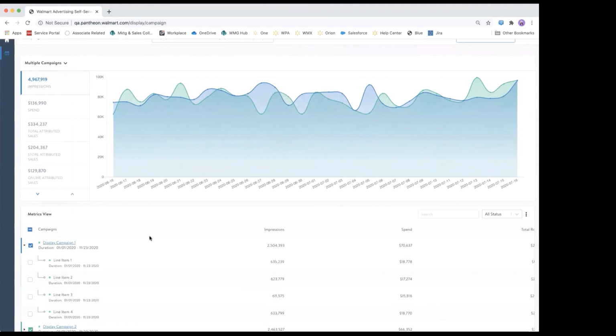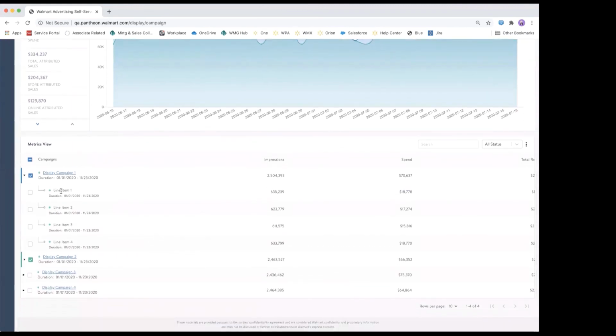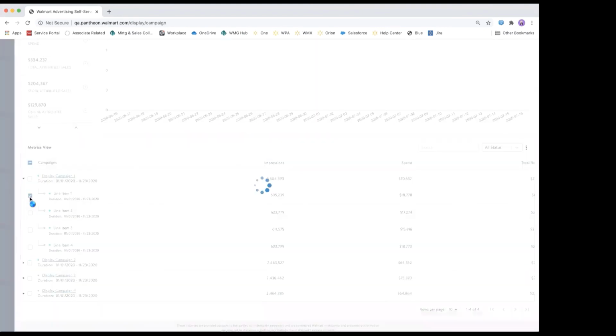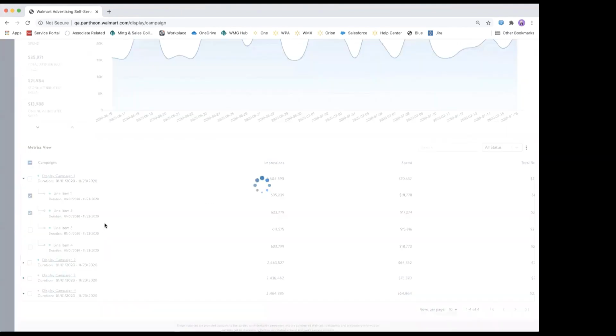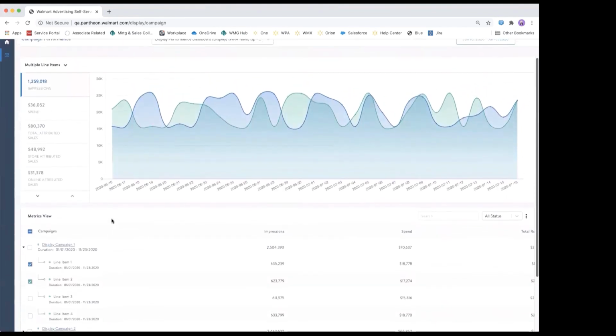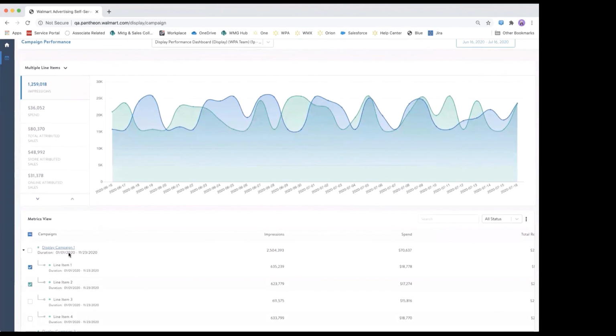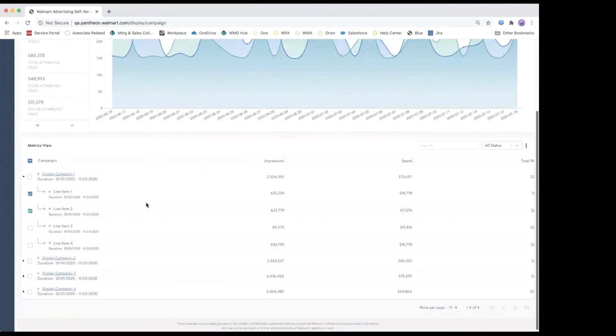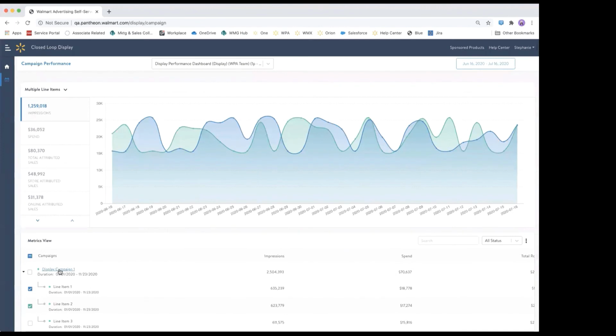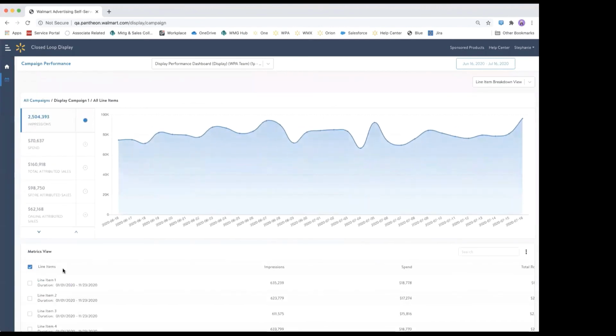The dropdown for each of the campaigns will also allow you to compare individual line items within that campaign. Now, you can only compare line items within any given campaign, not across campaigns. But here you'll see I'm now comparing two line items within my campaign and how those individual line items are performing against each other. We also have some additional views available if you drill down into any given campaign.